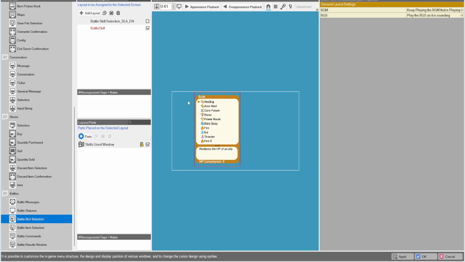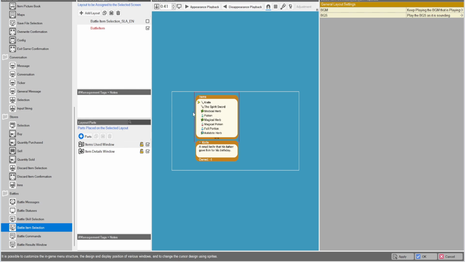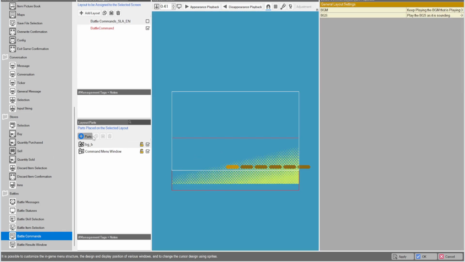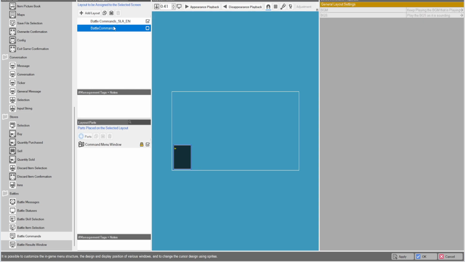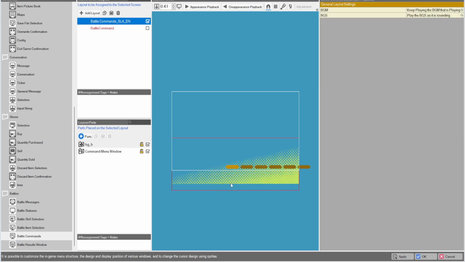Battle skill selection. This is whenever you're selecting a skill in battle. This is how you would edit it here. Battle item selection is pretty self-explanatory as well. It's the same thing as skill. You're just picking your items that you can use in battle. Battle commands. This is for your attack, items, magic, skills, runaway, etc. All that. You would edit all that here.